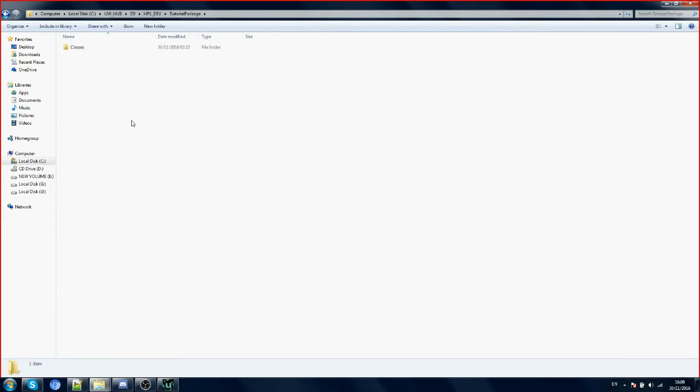So now we're going to make our own textures folder. So right click in our new folder, call it textures, like the other ones.